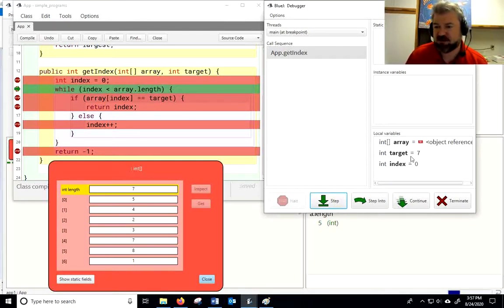We have an array, we have a target, and we have an index of 0. If array bracket index, which for index 0 is equal to target, is that true? Is 5 equal to the target 7? It is not. So I skip to the else. Watch the index increase to 1, and we're back at here. Is that a true statement? Yes, it's less than the array.length.